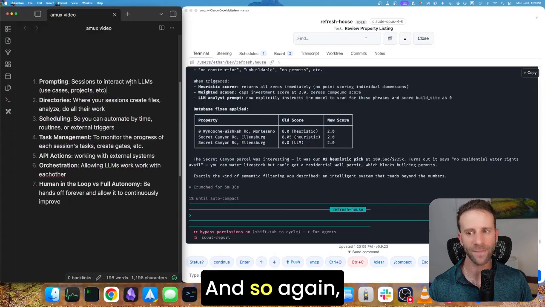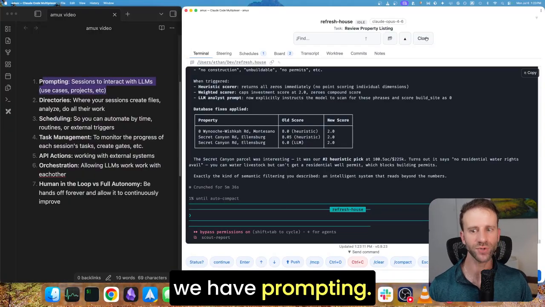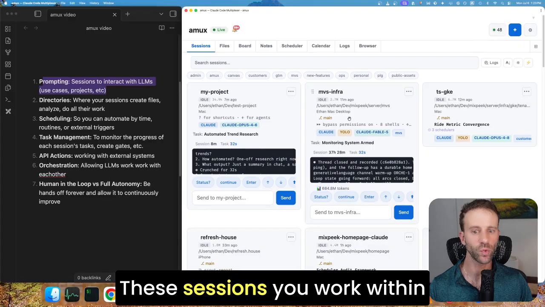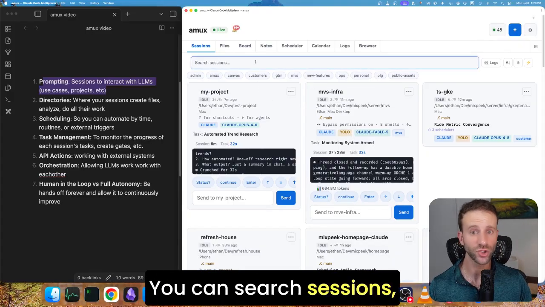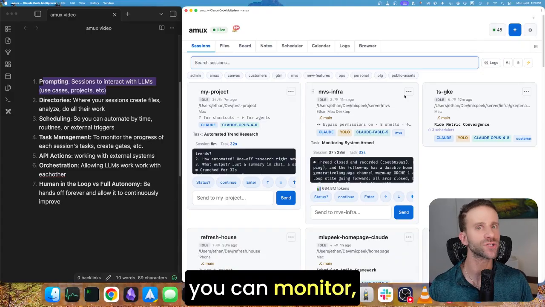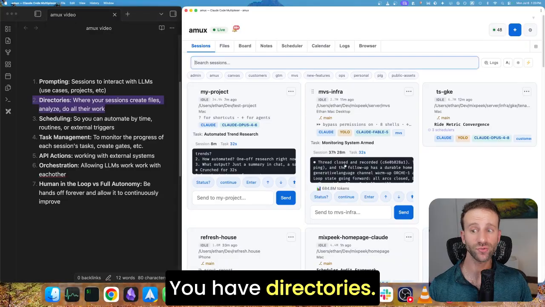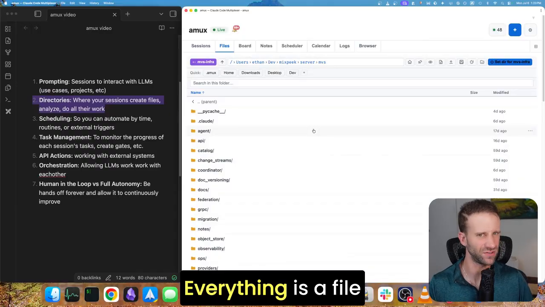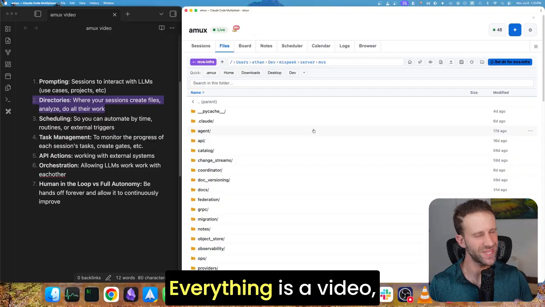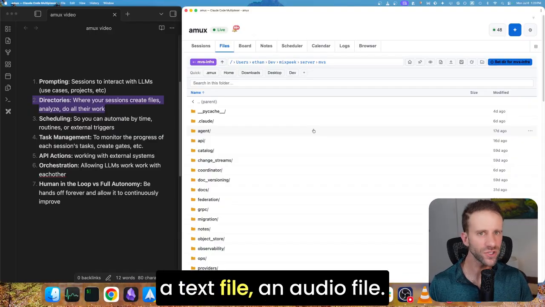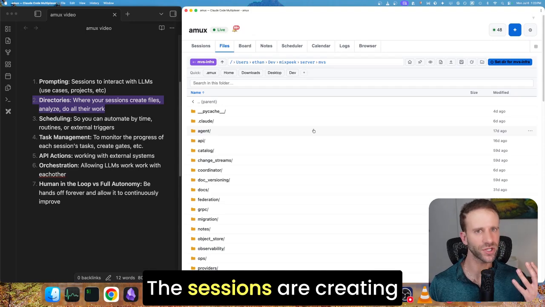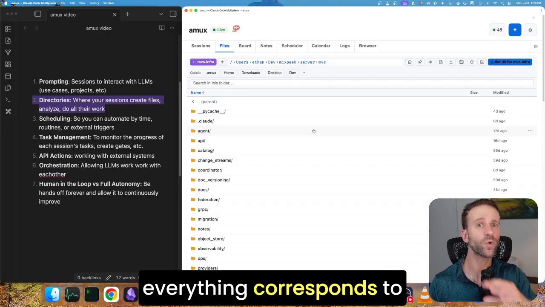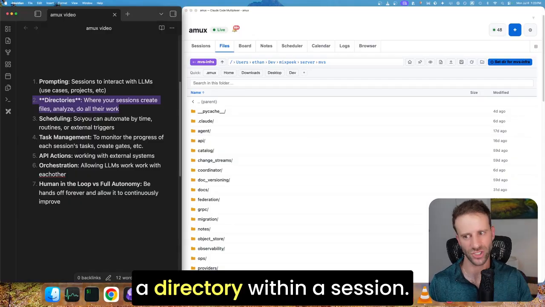And so again, walking through each of them, we have prompting. Prompting corresponds to sessions. You can create these sessions. You work within existing sessions that you create. You can search sessions. You can monitor the logs of sessions. You have directories. So these are the files that the directories create. Everything is a file in technology. Everything is a video, a text file, an audio file. The sessions are creating them, they're downloading them, they're analyzing them. Everything corresponds to a directory within a session.